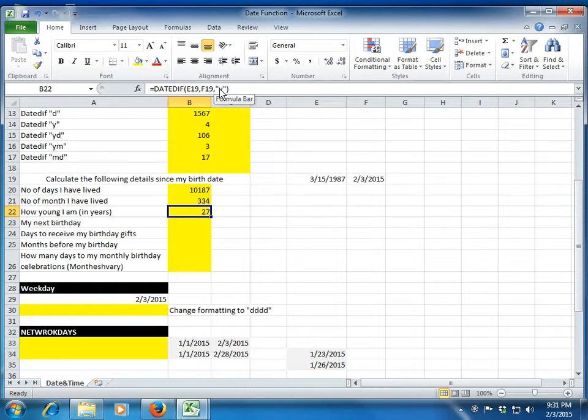Fine. So I am 27 years young. Now this is very important and interesting. I want to see when is my next birthday. Each one of us is excited about our birthday. Of course I know it by heart, but I want Excel to calculate and throw up the answer for me.